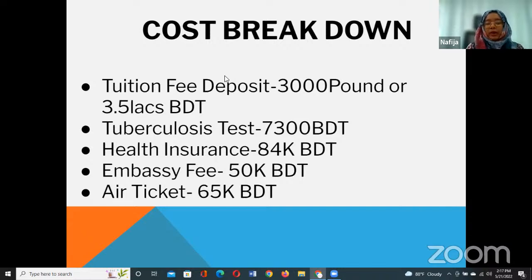And then you will be required to go for a tuberculosis test. This is a mandatory test that you need to do, and the test will cost you 7,300 Bangladeshi taka. And for health insurance, you will be charged 84,000 Bangladeshi taka, or you can say 470 British pounds. And the embassy fee will be 50,000 Bangladeshi taka, or you can say 345 British pounds.